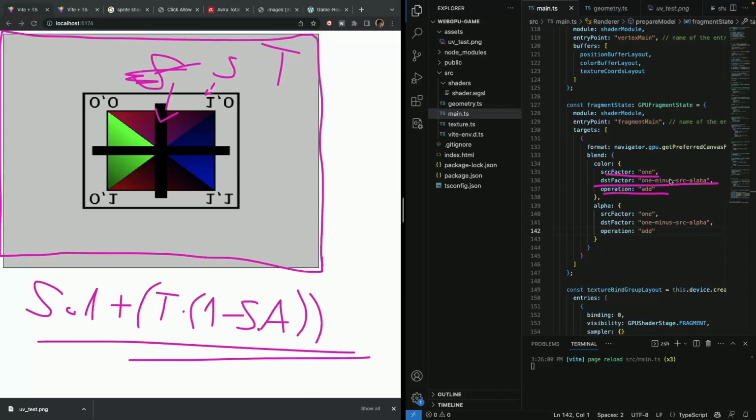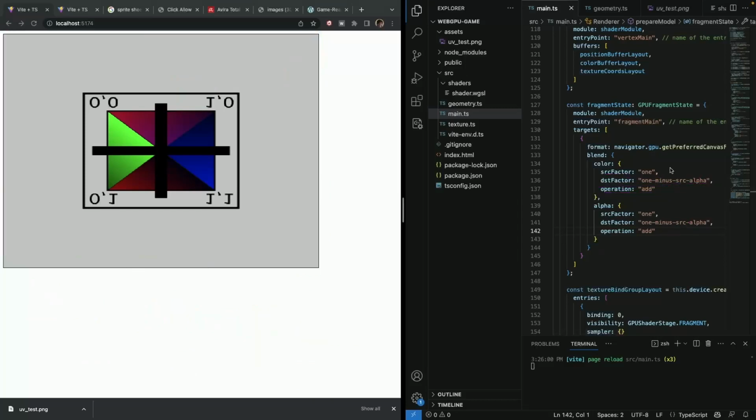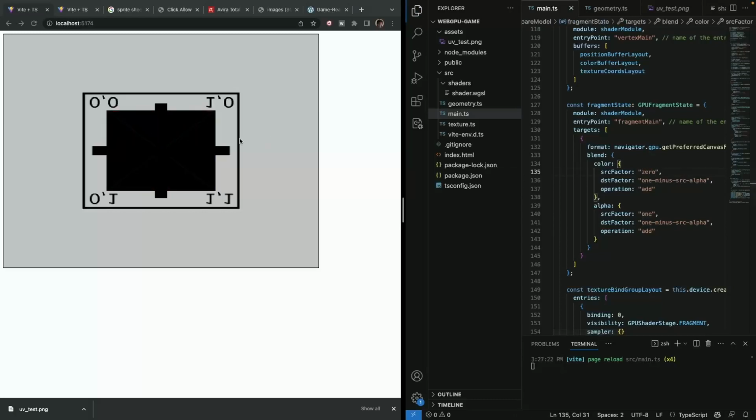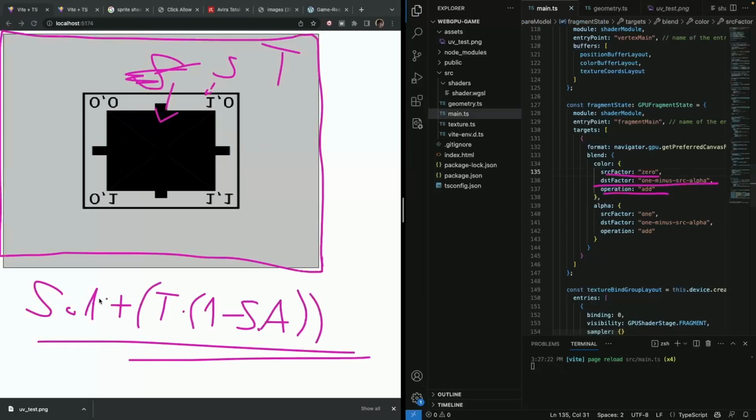So here we can specify our function, and if, for example, I change some value, we will get a different result. For example, here I could just say 0, and it's black. Why? Because our source alpha here is 1, so 1 minus 1 is 0, so target is 0, therefore it's black.